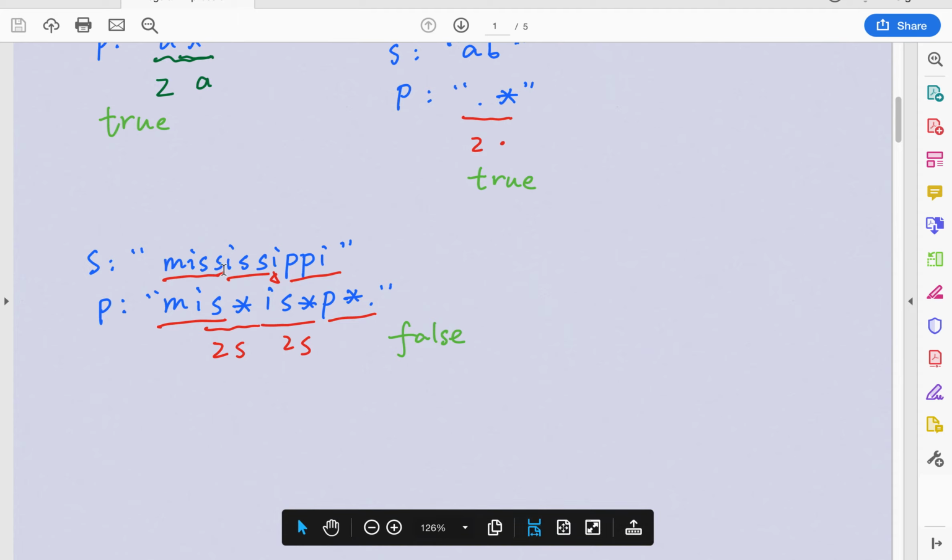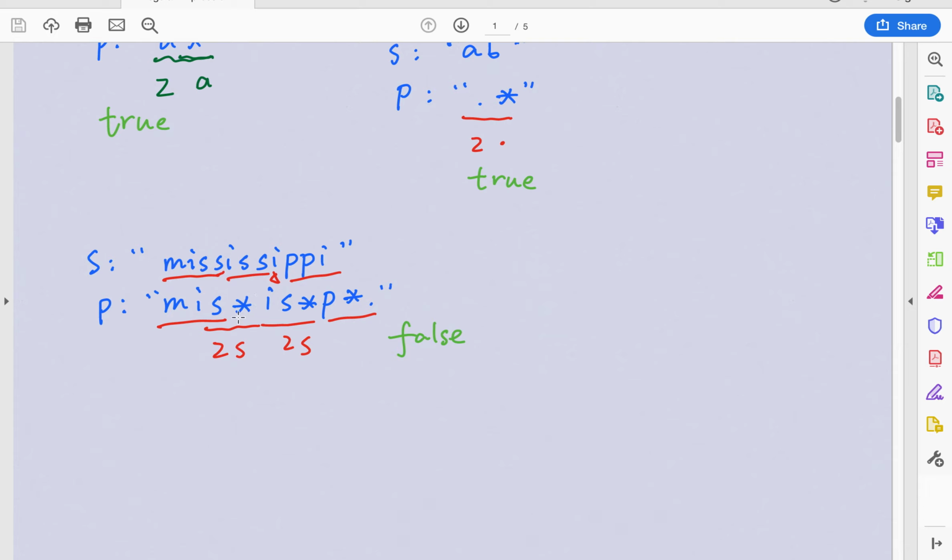And see this example. MISS, these 4 characters match because this S and the asterisk, we can see it as the S repeated twice. So this should match. And ISS also matches ISS. This S asterisk also means this S repeated twice. But then it comes this I, but there is no I in the P, so we return false.